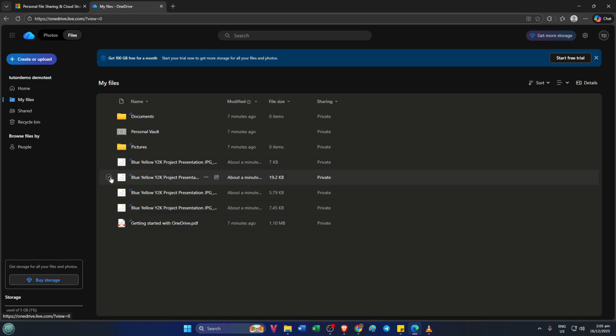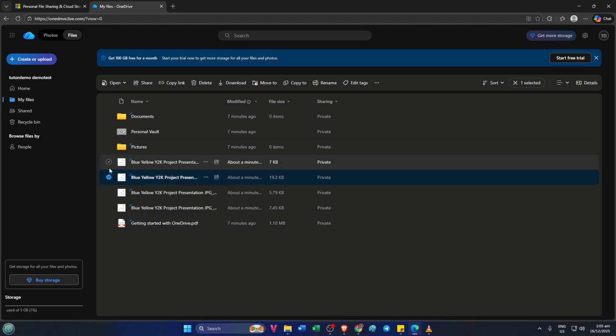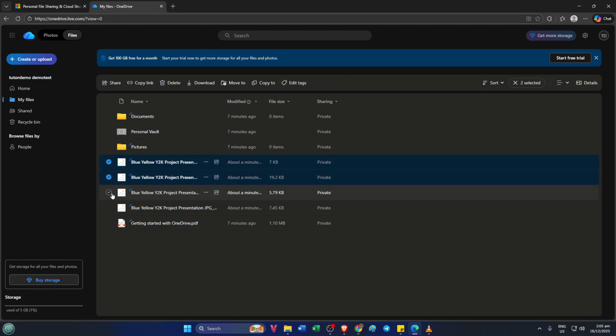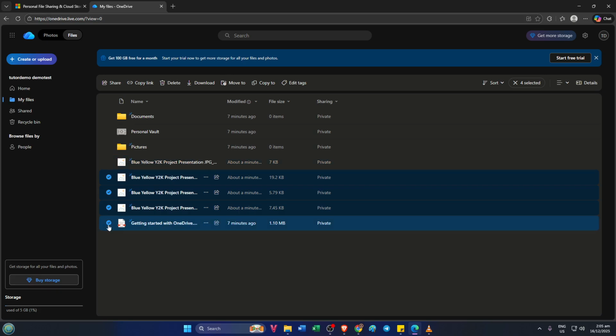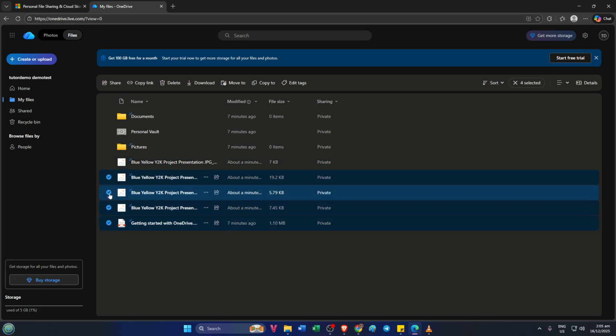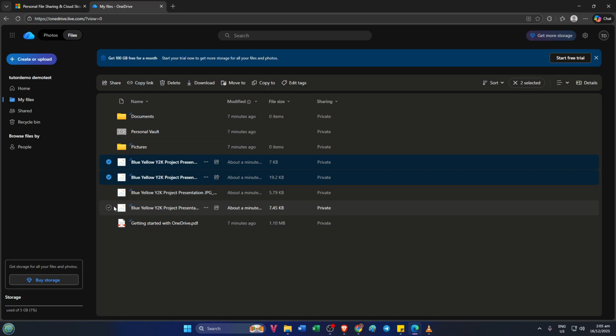You can select a single file with just one click, or you can click and drag your mouse to highlight several files if you want to delete a bunch at once. For larger batches, you can also hold down the Control key on Windows or Command key on Mac while clicking to pick and choose exactly which files you want gone. Think of this like clearing out a drawer. You can toss a single document or do a whole sweep, it's up to you.